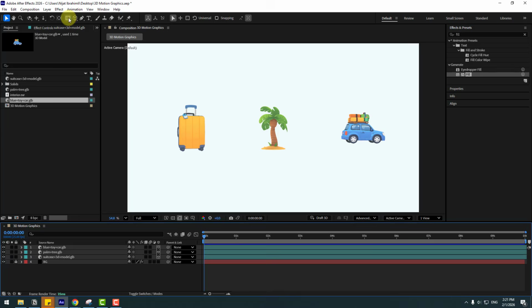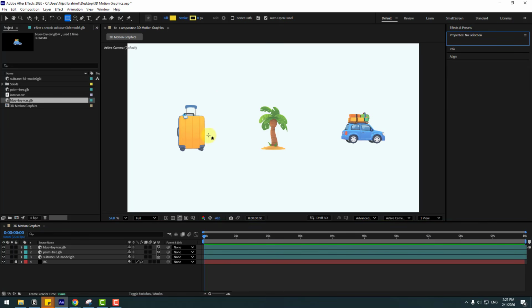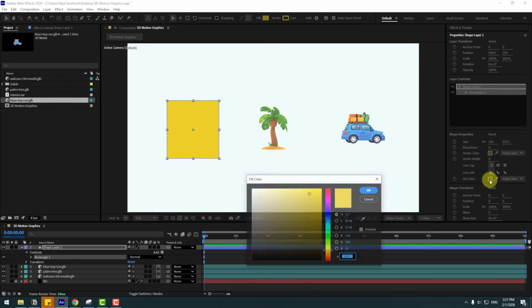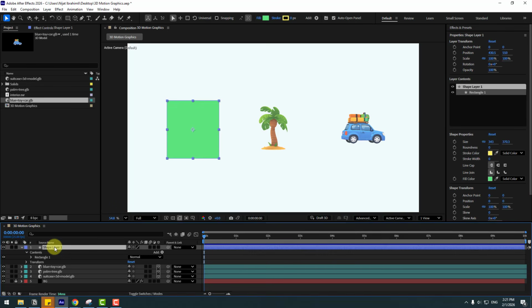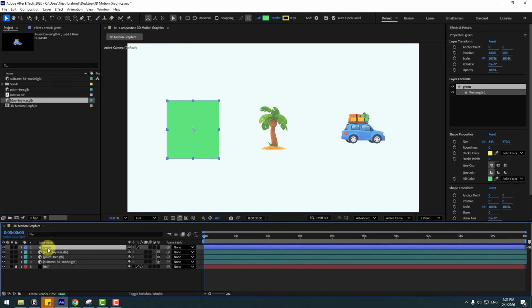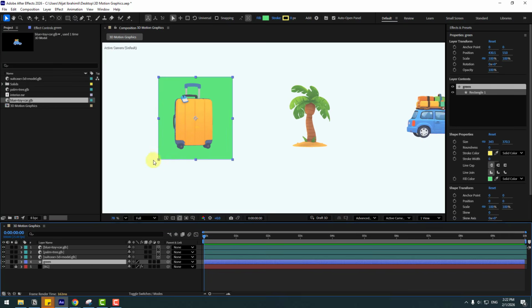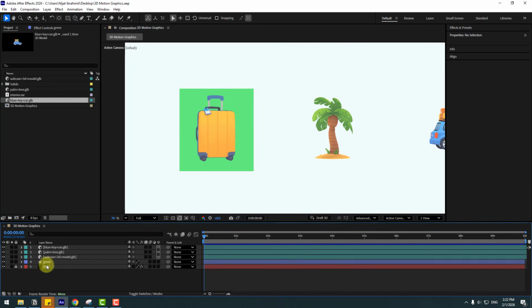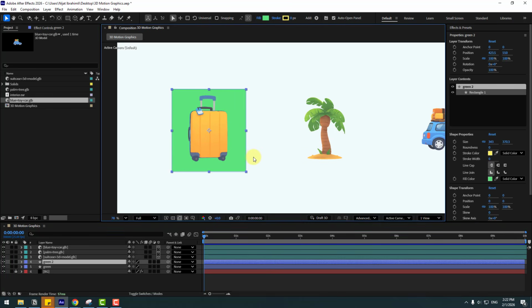Then go to shape layers, hold this icon, choose the rectangle tool and let's create a rectangle like this. Click the selection tool and go to fill color, choose the color green. And okay, let's change the layer name to green and move it behind the 3D models. So let's move it to the left a little bit. Okay, at this time, choose this green, press Ctrl D to duplicate and move to the right.